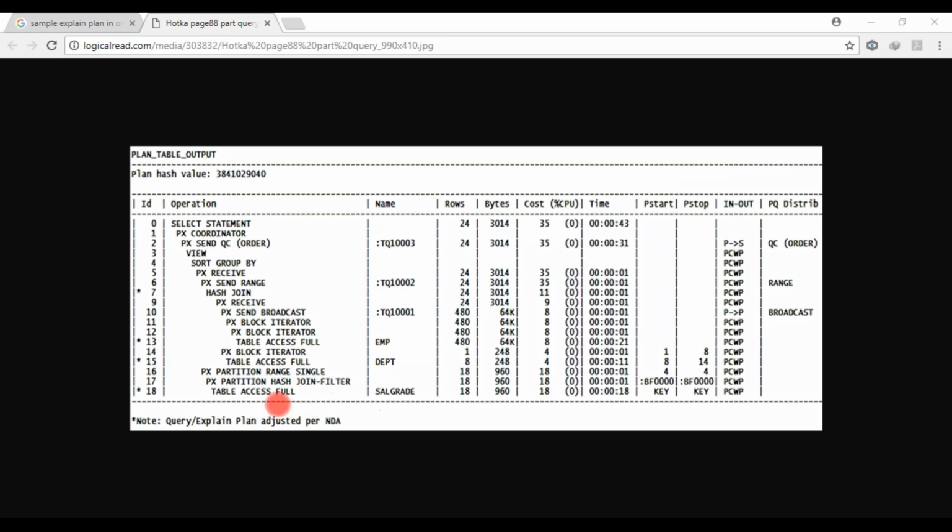If you look here, as I said, you always need to start reading from bottom to top. At the very bottom you can see a table access full is happening on a table named salary grade, and in total 18 rows are being retrieved, 960 bytes, and that is the CPU cost, and the total expected time is 18 seconds, followed by some hash join filter being applied, then some partition range single is happening, then table access full on the department table, EMP table. Like this the processing needs to go till the top. So you always need to read the explain plan in such a way.